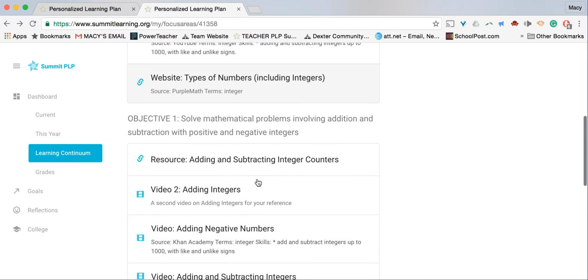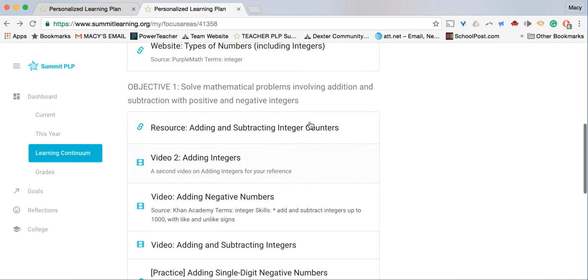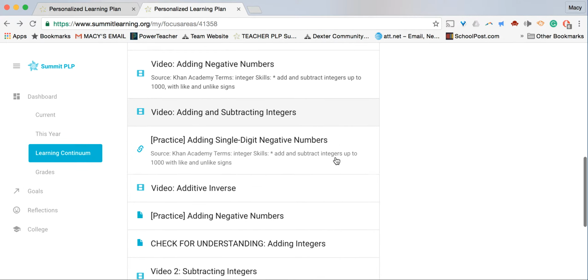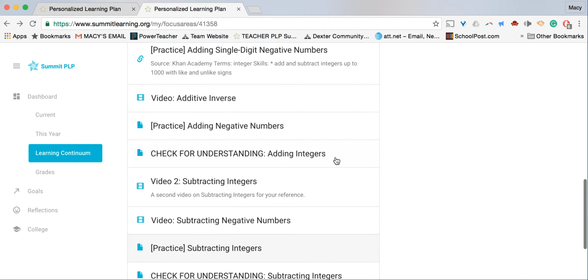Then we go into the 2 different objectives. So when that table ends, the first objective starts. And in this case, the first objective is adding and subtracting with positive and negative integers. And all of the resources that are in this table right below have to do with adding and subtracting positive and negative integers. And there are quite a few resources.